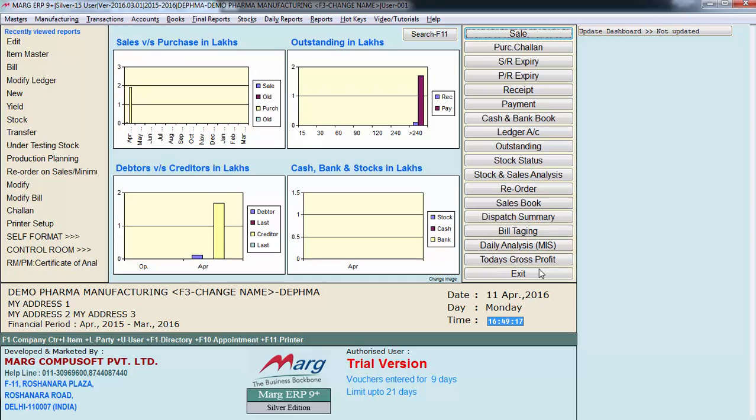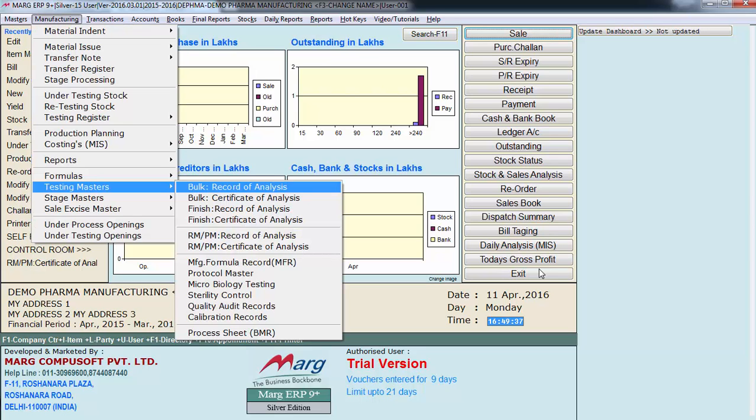There are some standard rules and parameters of testing, and we use these masters so that our products meet the expectations of these standard rules and parameters. In testing masters, we have record of analysis and certificate of analysis, whose masters we create. And similarly, we have multiple and different masters to create. So firstly, let's see how we can create these masters.